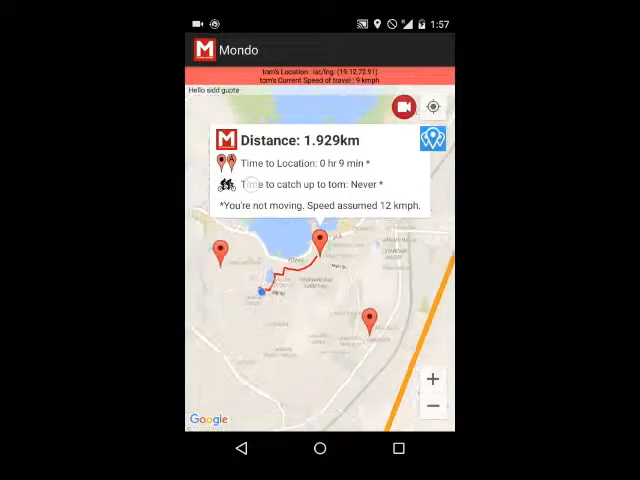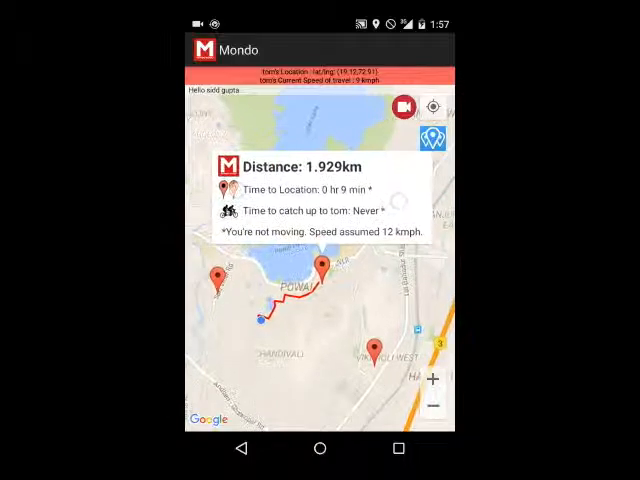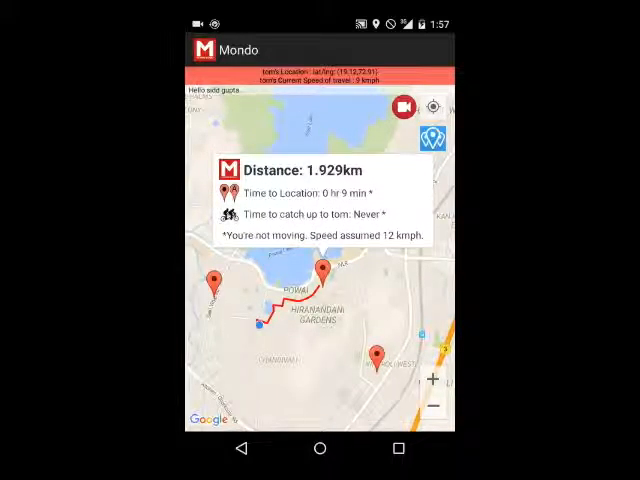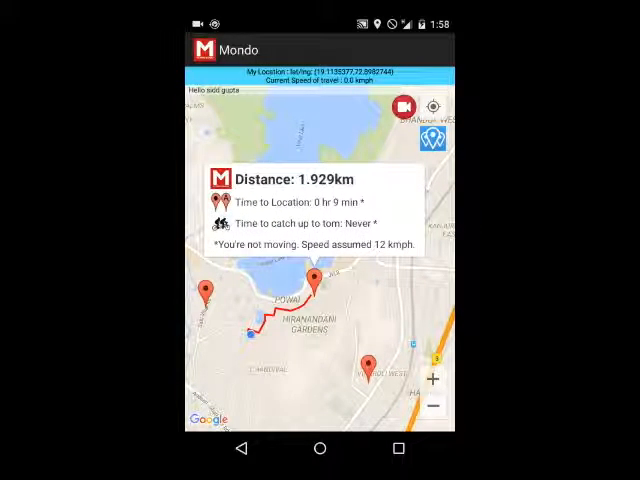When you click on a marker, it gives you a custom info window displaying some details about the user. Tom's location is being displayed. Tom's current speed of travel is 9 kilometers per hour. The distance from my current location to that of Tom's location is 1.929 kilometers. Time to reach that location would be 9 minutes. Time to catch up to Tom would be never.